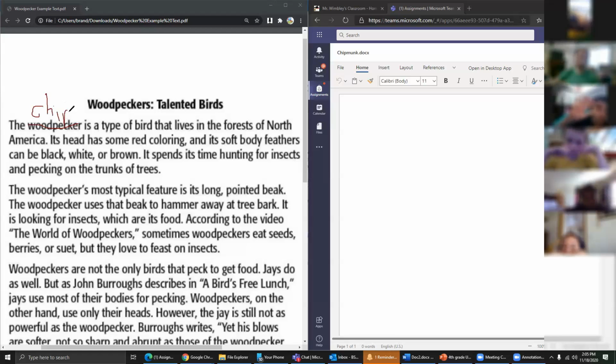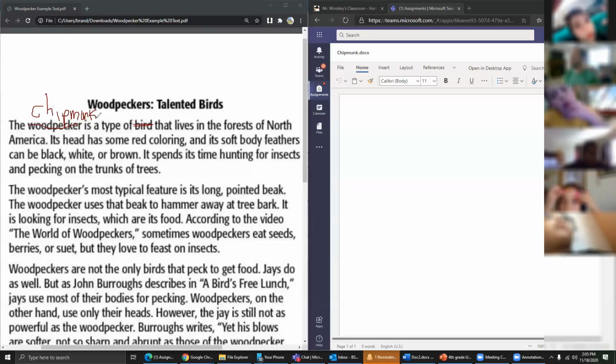And Osvaldo, the chipmunk is not a type of bird. What could we put instead of saying it's a type of bird? Oh, they got confused and thought they were writing about chipmunk. Sorry, woodpeckers, right? Well, this was our example from last week or the week before, where we looked at someone's good example about woodpeckers. So now we're taking this example and we can follow its structure. We can just change some stuff to show it's about chipmunks now.